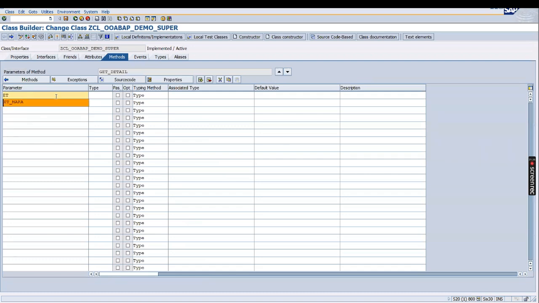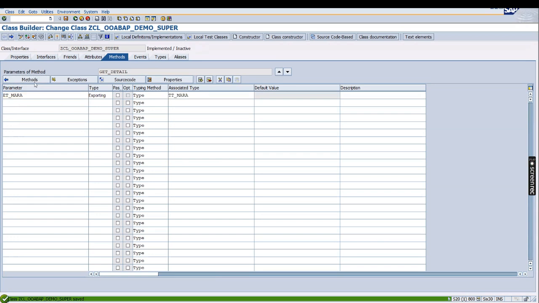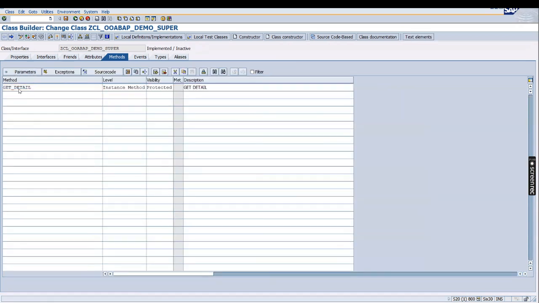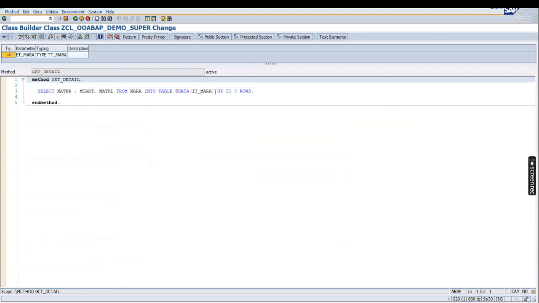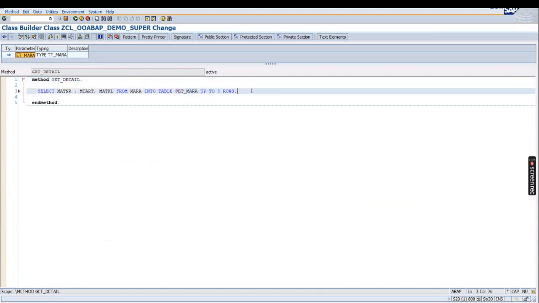Otherwise, we will not be able to get the value. Type is exporting parameter, and the typing method over here, TT_MARA, right? So now it looks good for me. Go to the methods and double click on this, and we are coming over here directly. We can put the value here. Okay, so Control V and check the syntax now, activate this.